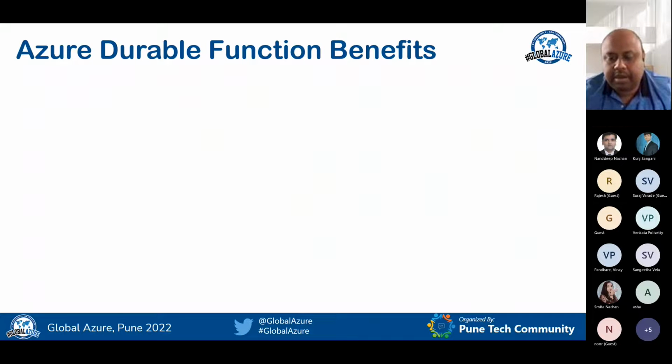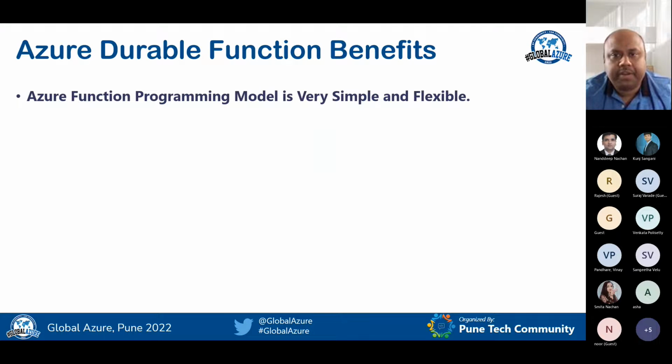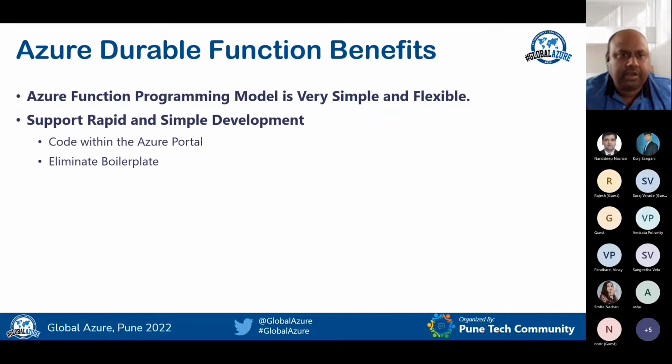In case of Azure Durable Functions, what are the benefits we can achieve? Azure Durable Functions provide a programming model which is very simple and flexible. We can define different types of function models. Using Azure Durable Functions, we can support rapid and simple development, because we can write the code in the Azure portal, and we do not need to follow the entire boilerplate process.